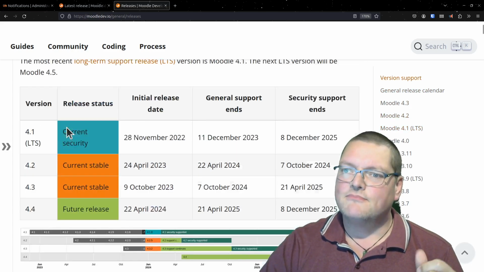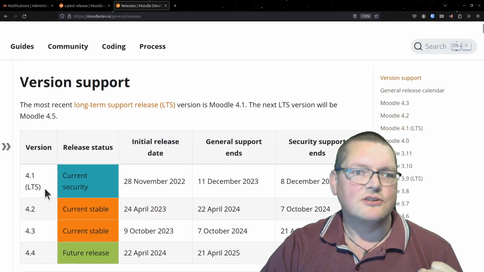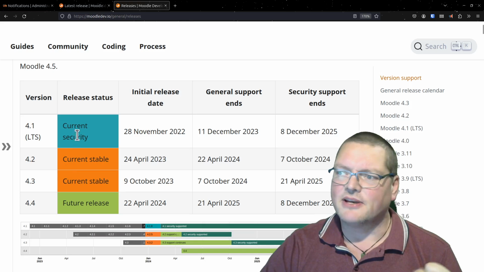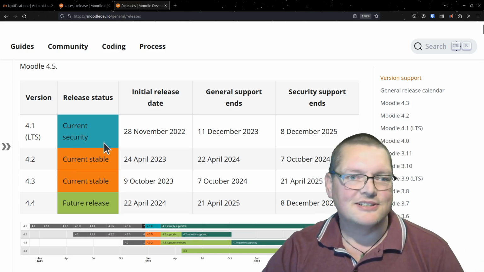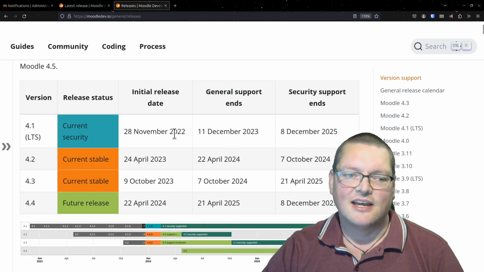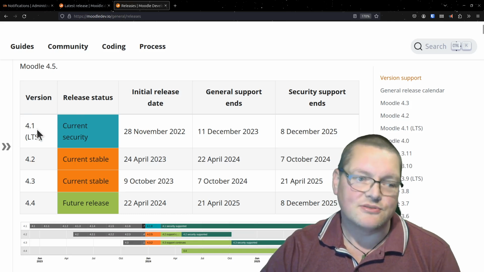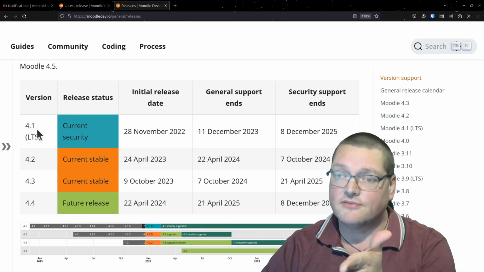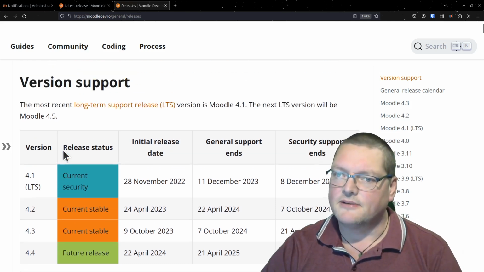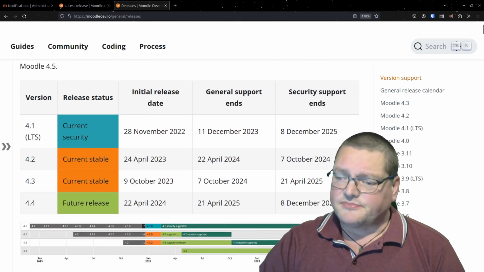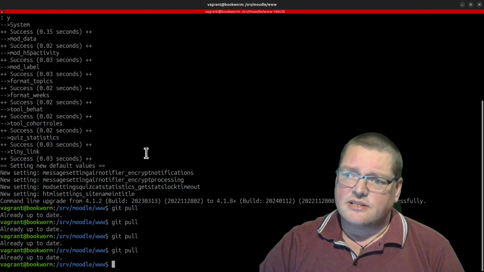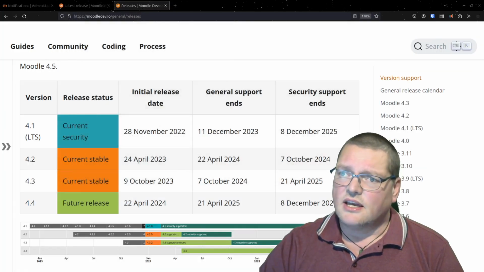If you want all that lovely LTS goodness from being on 4.1 forever, then you've got to do your git pulls and stay on the current security-enabled version, right? You don't want to stay on 4.2 forever. That would be very, very bad. Right. So anyway, the other advantage of this is that you see that I just did an upgrade.